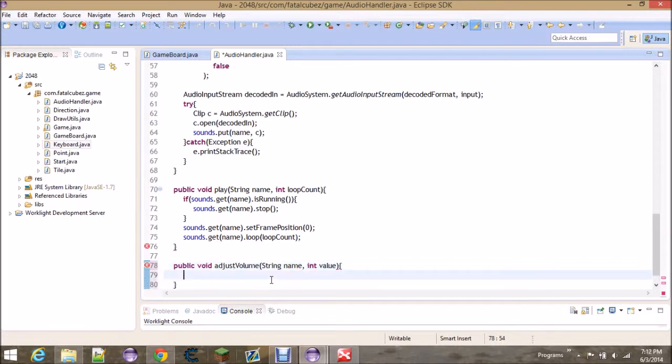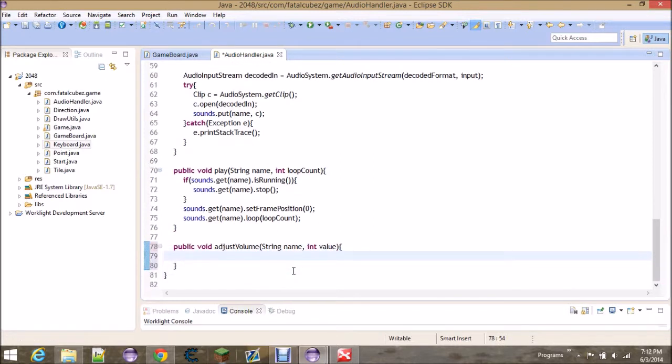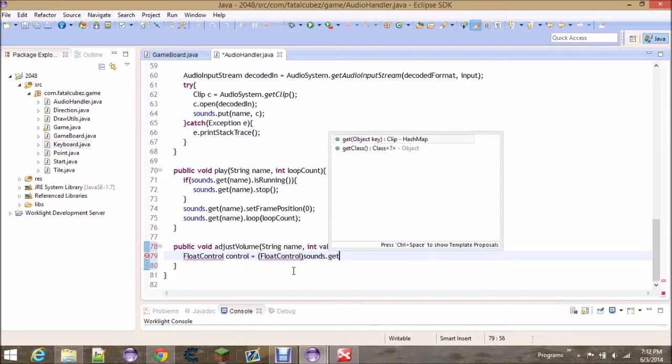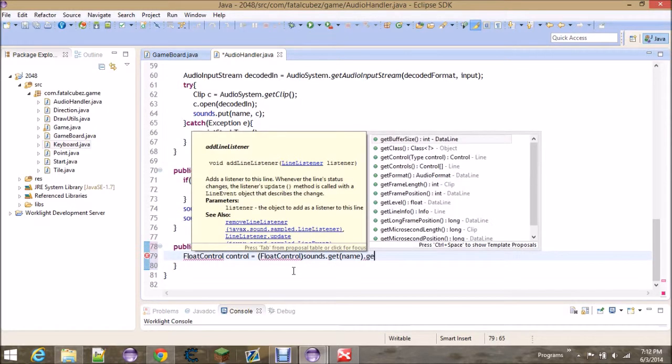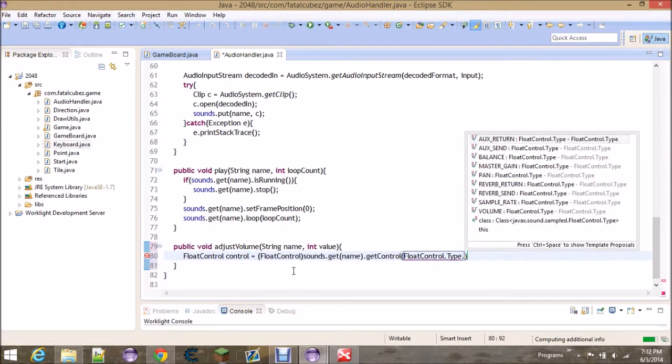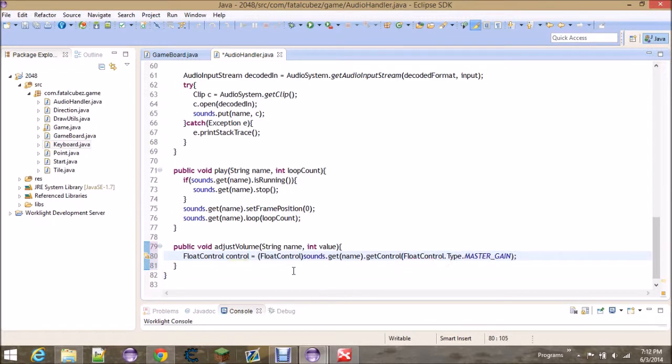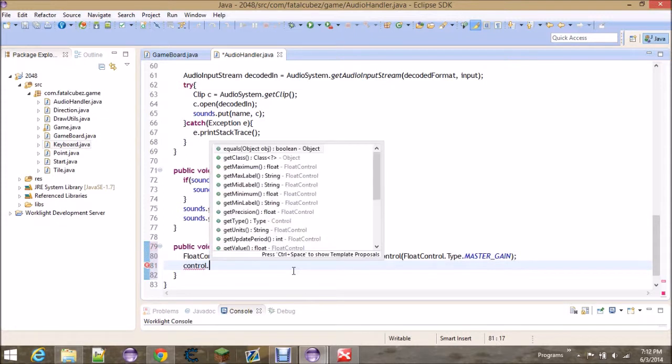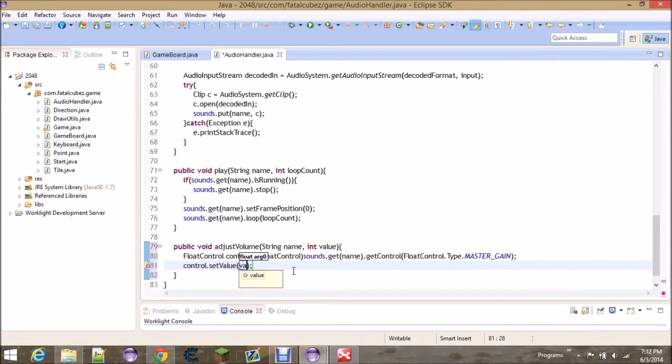And value. Alright, so now adjust volume. We need to establish a float control. Control equals float control. This will basically give us access to modify the volume. Alright, just type all that out. It's a lot in one line, but now that we have the control, it's really simple. We just set the value to the value.